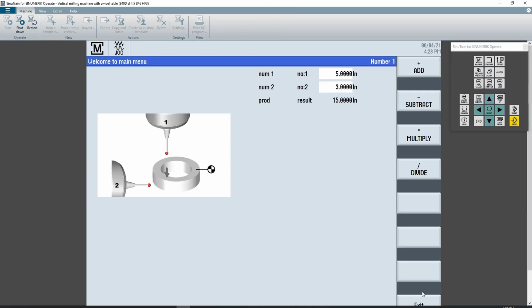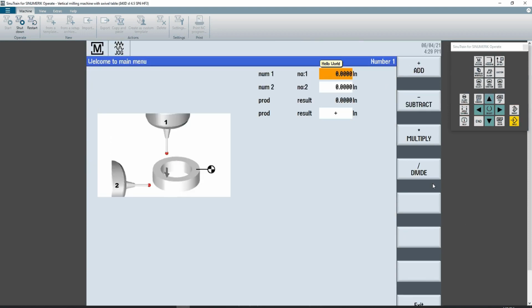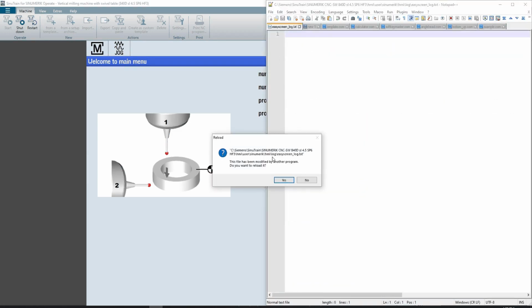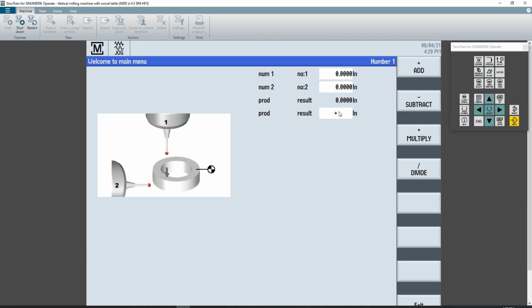We'll check our project. And we'll check to see if anything's broken. We'll look in our Easyscreen log, and we'll see that there's an invalid toggle array. And this is something that I've had some issues with in the past, which means if I click on here, I'm not going to get anything. It'll show me what I'm looking for, but it's not going to give me what I'm looking for.